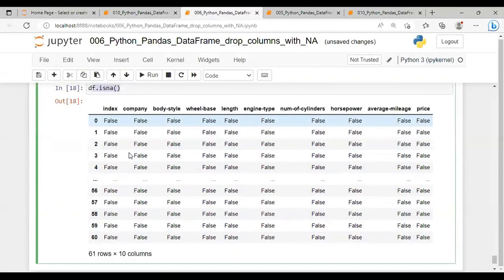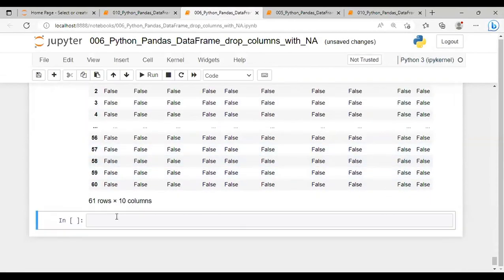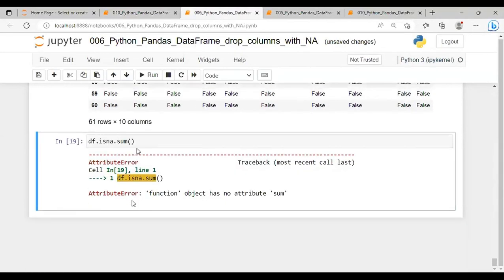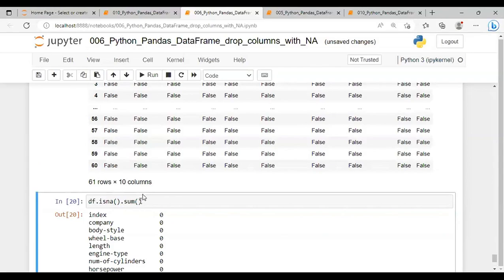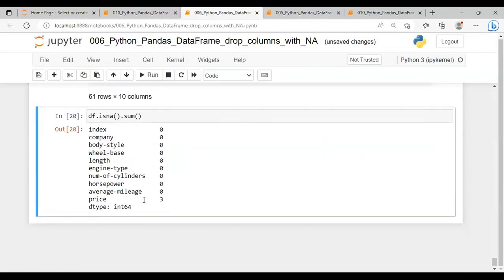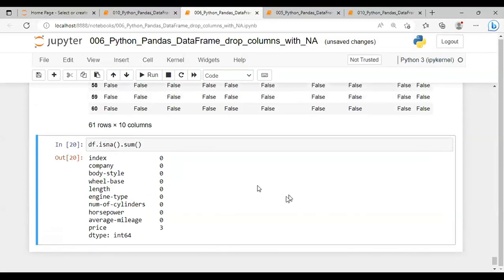Right? So what we can do is modify the function: df.isna().sum(). isna is the function. Now you'll get the entire details. Can you see here, column wise, how many NA values are there? Yes, sir, got it. Price, yes, we have 3 NA.